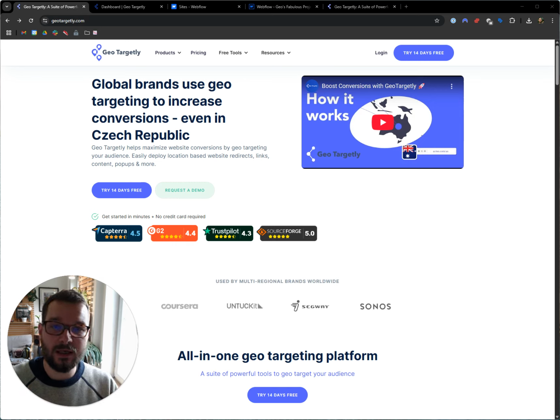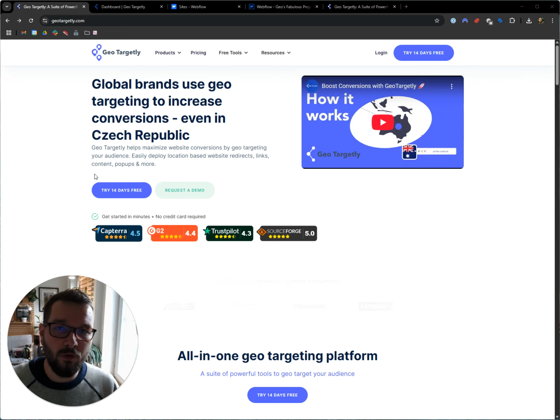So in order to start, step one would be for you to have a Geo Targetly account. If you already have one, just go ahead and log in. If you do not have one, we offer a 14-day free trial, as you can see over here, with no limitations, access to all features, and no credit card information needed.